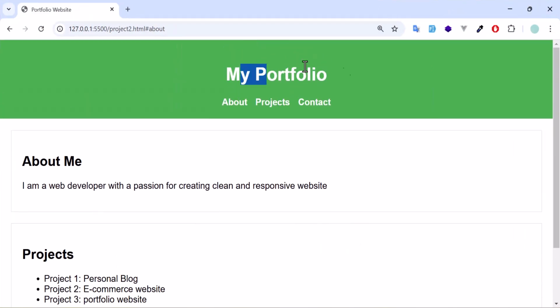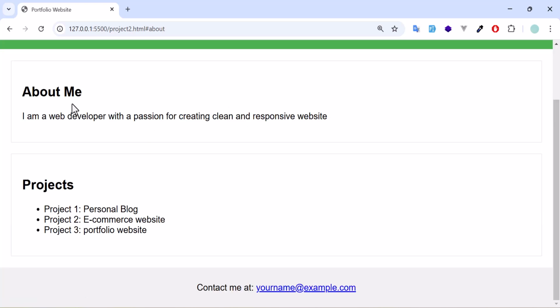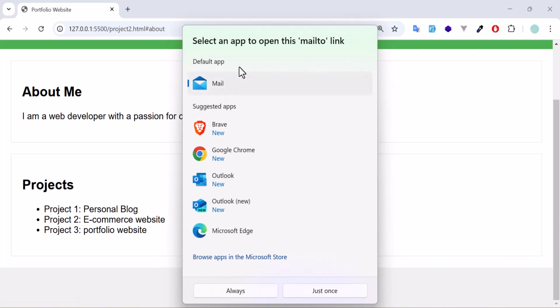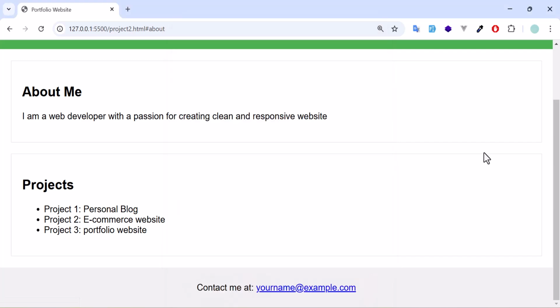So this is our portfolio where the users can click and view all the links that they want, and also when they want to email you they can just click this one and it will show this, where they can directly send an email to you.